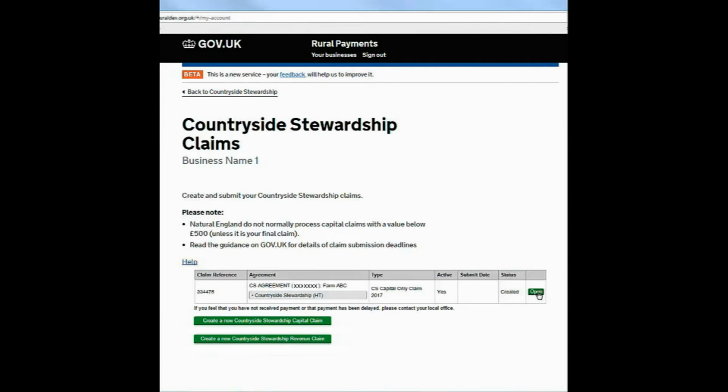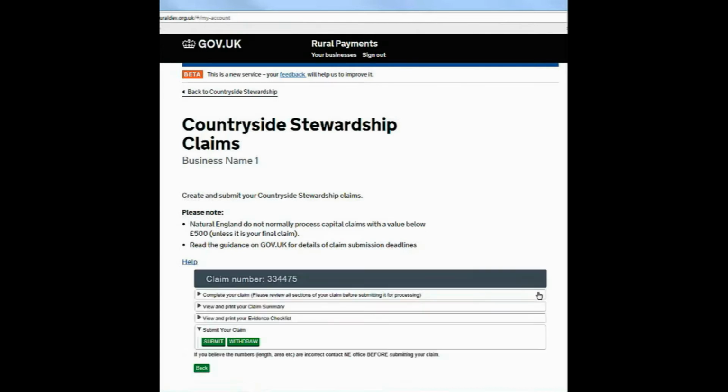The capital claim will have a status of created. The next step is to complete the details of your claim. Click Open, then click on the triangle next to Complete Your Claim to view the sections you need to complete.